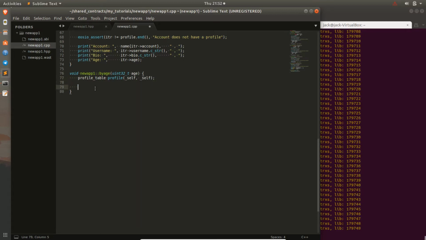And then what we want to do now is, instead of this, if we just go ahead and start using this, we use the default index, which looks them up by age or by account. But now we want to create an age index so that we can look profiles up by their age.